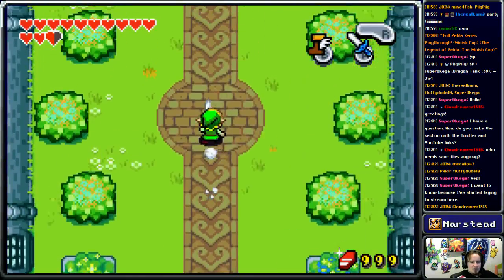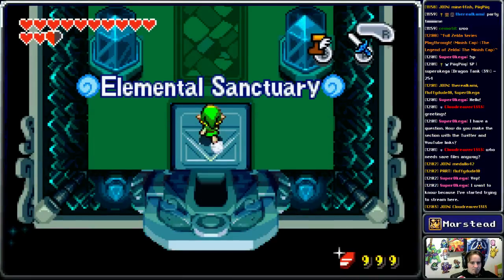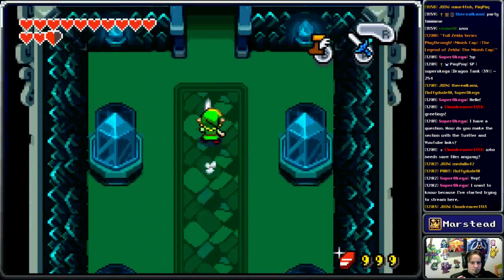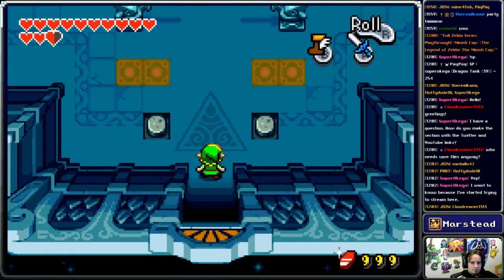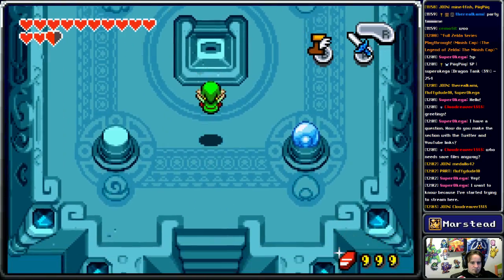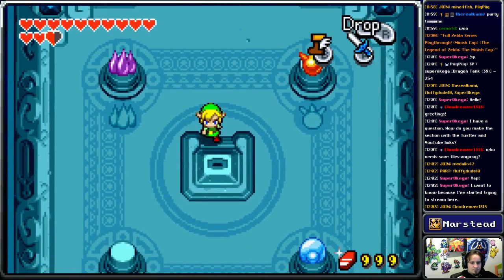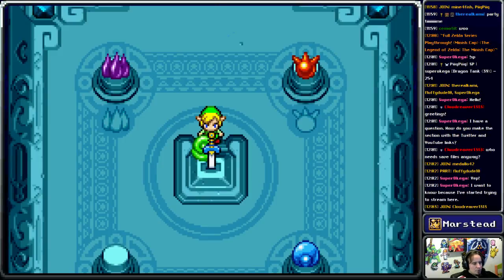Alright, let's do this. Finish powering up the Picori blade. Ouch. I think we've got one or two more dungeons remaining. It's been a while.